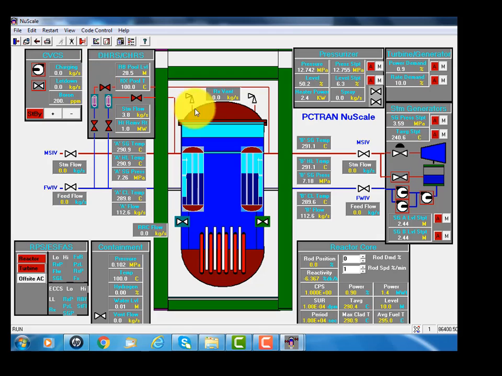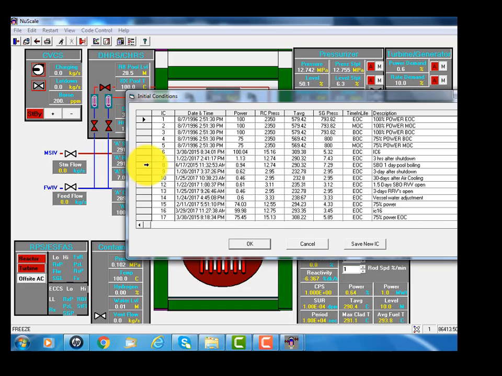You see, the water is basically still in the reactor, still filled to the top, but the temperature is starting to boil at 100 degrees. And I can show you another condition that I previously saved, 3 days after shutdown.